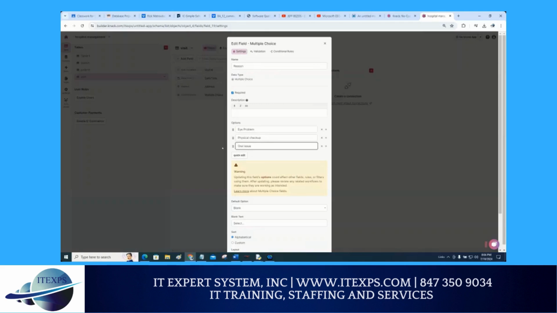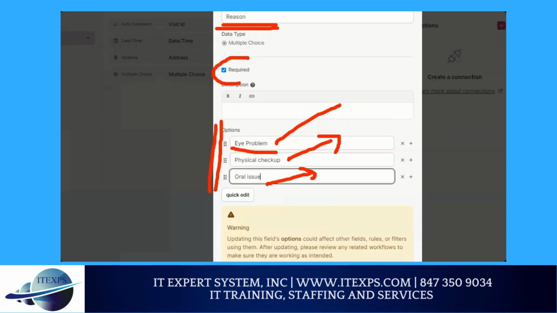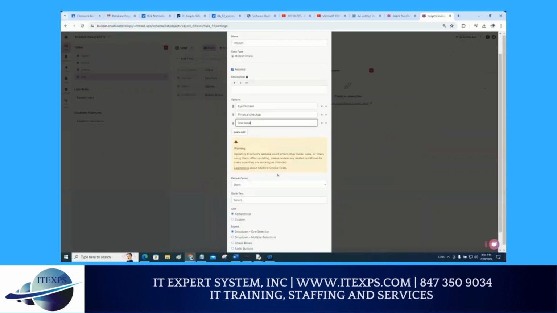These are the reasons you're visiting the doctor. An eye problem, definitely go to an eye doctor; physical checkup, and oral issue. A physical checkup will go to a family doctor, right? You can specify as many reasons as you want. So I selected the column name reason, and then I said this is required. Please understand, I'm not selecting anything as default, but if 99% of patients are physical checkups, then you may want to select that to save some time. But for the time being, it's good to go.